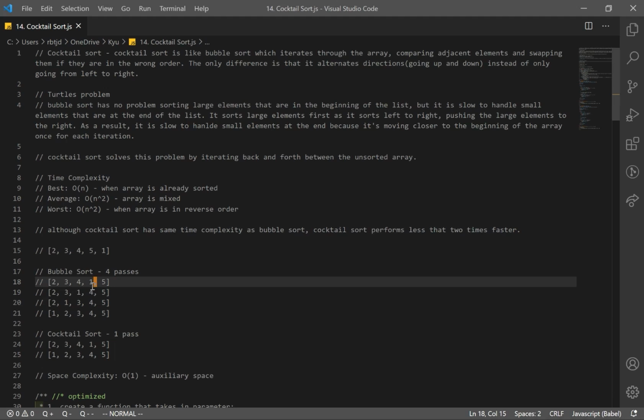But cocktail sort resolves that problem, and it only requires 1 pass. So at first, it's going to work exactly like bubble sort, where it sorts the largest number going left to right, but it's going to grab that smallest number and then sort it in the correct place at index 0 as it goes from right to left. So it just required 1 pass. And as you can see, 4 passes versus 1, which is better. I mean, cocktail sort is so much better. That's where cocktail sort shines, especially when we have a turtles problem, and it resolves that really quick.